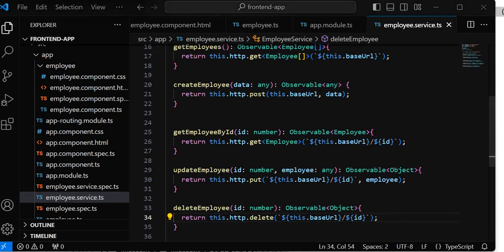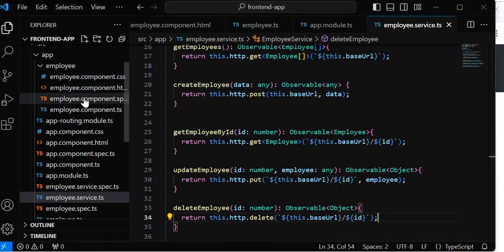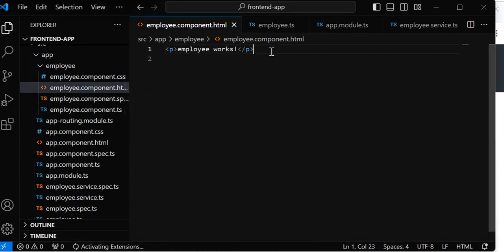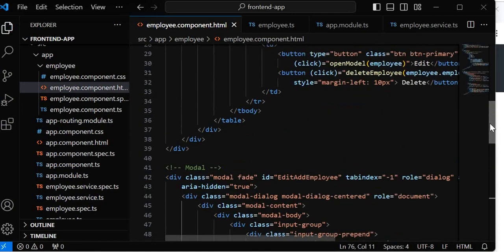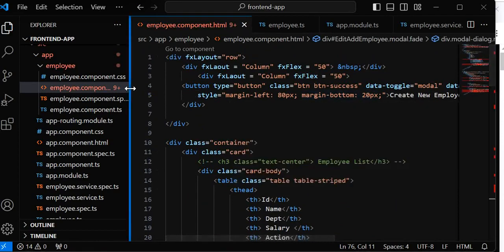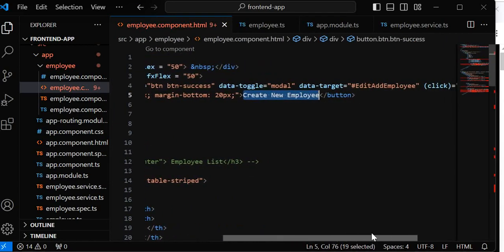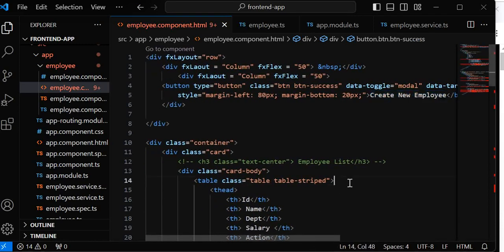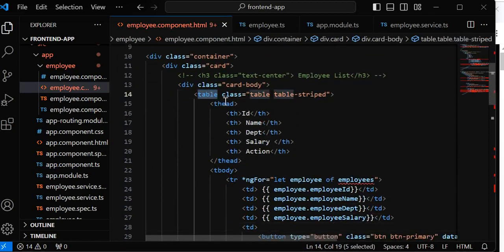So now we will go to the browser, and here on the browser we can see the employee works. So let me go to this HTML file, the employee component.html file, and here I will just remove this line and add this content here. So here what we are doing, we are just adding one button. When we click on create an employee, it will open the pop-up, so we will be able to add the details for the employee, and we can save the employee. And this is a table that we are using while retrieving the data from the API, and we will show it here in the table.